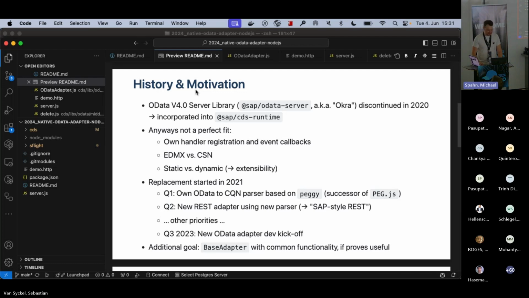So there was an SAP OData server, also called OKRA internally, basically. And we used that. It was started in around 2018, 2019. And because you have to kind of choose your battles in the beginning, right? So we said, okay, we're gonna work with this and focus on other areas. Unfortunately, though, this thing was discontinued in 2020. And then we took it, copy paste basically, and put it into another thing that no longer exists anymore.